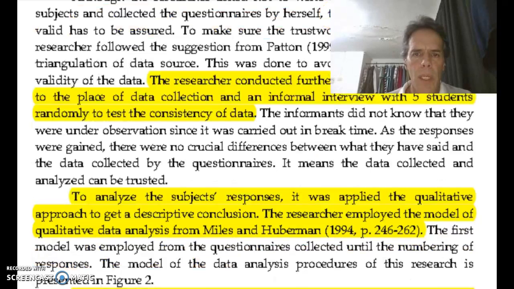And here we have probably the most important thing to conclude there is a qualitative research. When the author talks about the approach that they use to analyze the responses. So we can here to read, to analyze the subject responses, it was applied the qualitative approach to get a descriptive conclusion. The researcher employed the model of the qualitative data analysis from Miles and Huberman.